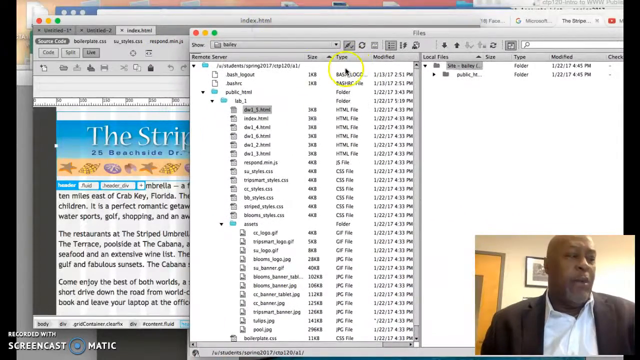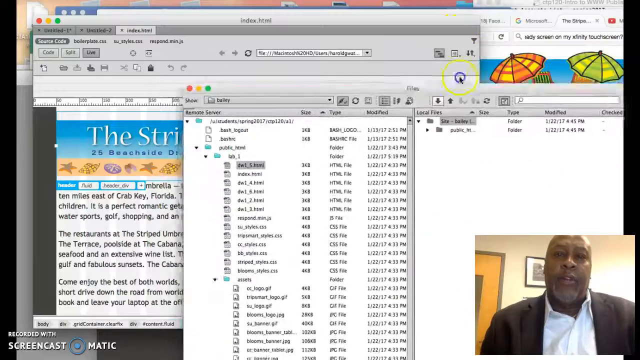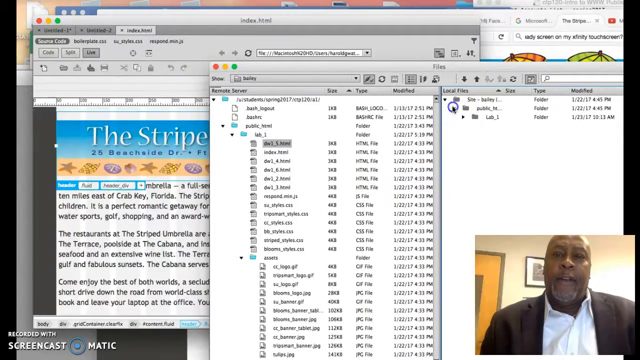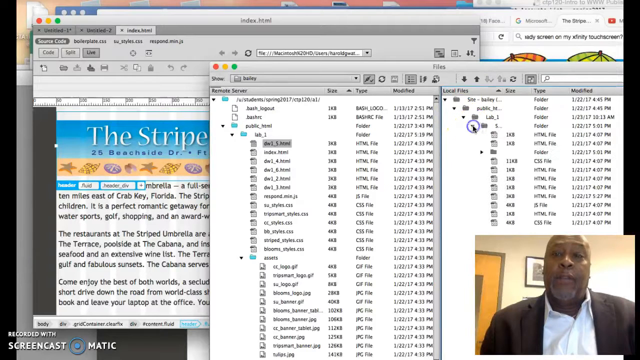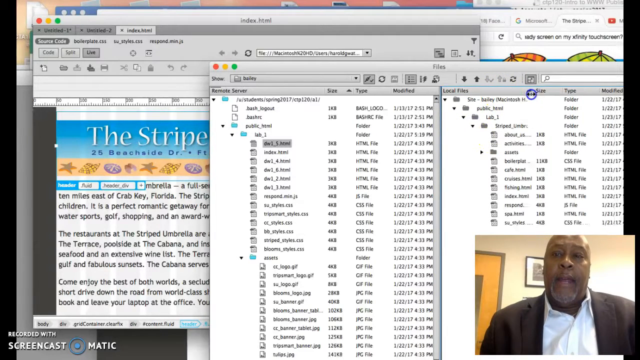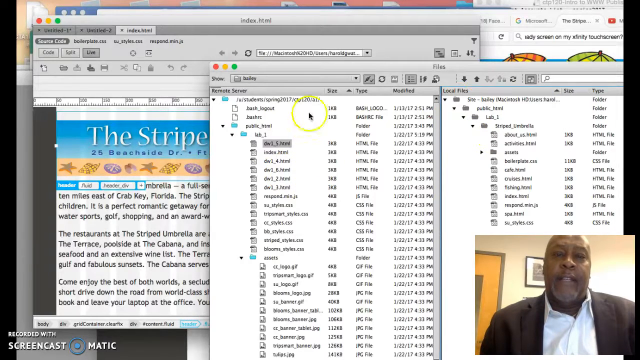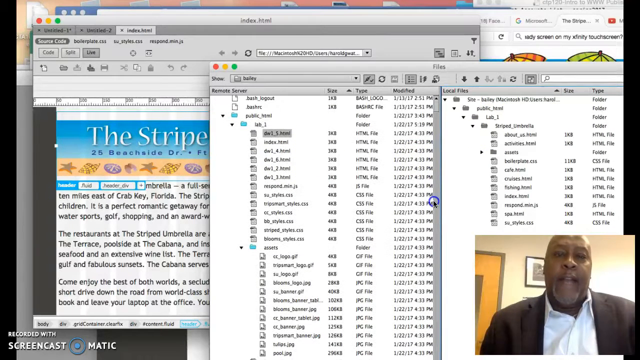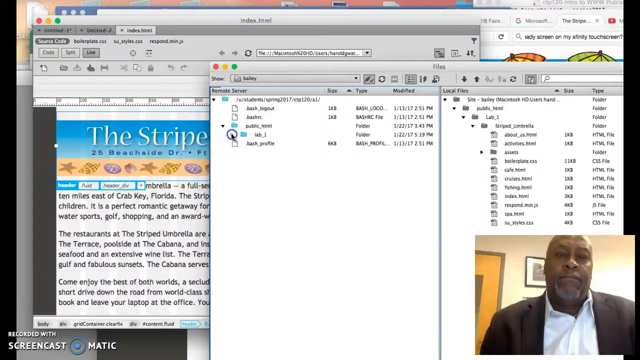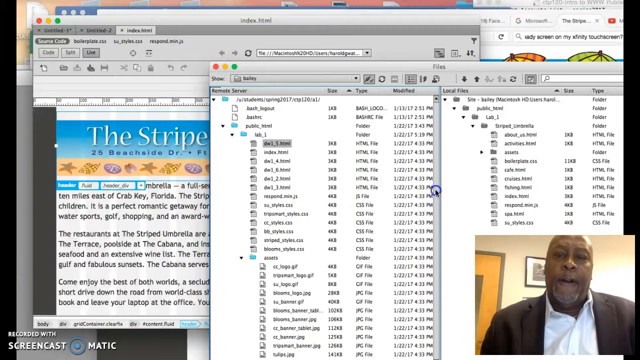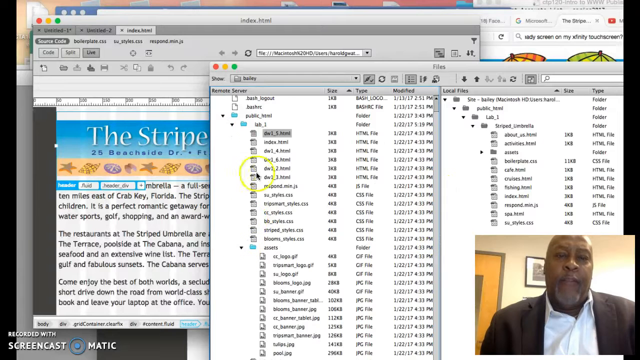You should always have both the server side and the local files open at the same time so you can see what you're doing when you're uploading the files. Okay, this tells me the right side is the local computer and the left side is the server.